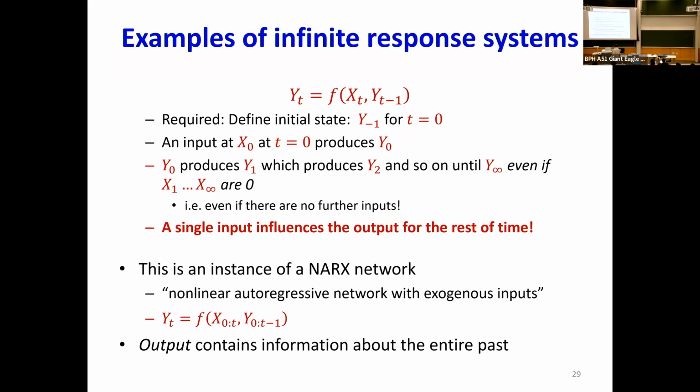We want infinite response systems. Now, what kind of system can have infinite response? Here's a very simple thing. Suppose the output at any time depends not only on the current input, but the past output. So y_t is a function of both x_t and y_{t-1}. In this case, the current input is going to affect the current output, but the current output is going to affect the next output, and that output is going to affect the next output, and so on. So you're going to have influences all the way down time. And so a single input influences the output for the rest of time.